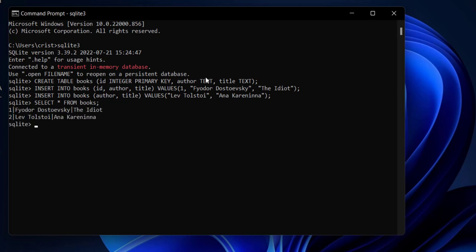So I'm going to press enter, and as you can see, it returned 1 and 2, and this is interesting. Even though we didn't pass here 2, this 2 was added automatically by the SQLite database, because we said here that this is going to be an integer primary key. Even though we didn't specify the ID, it knew that it has to increment that value, and it has to add that value by default for us. Then we have Lev Tolstoy, Anna Karenina. So we have our two authors, and their two corresponding books.